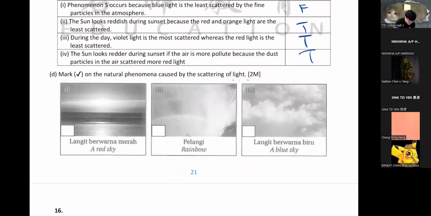Anyway, so what is caused by scattering? That would be your red sky and blue sky. Rainbow is dispersion. Different concept.